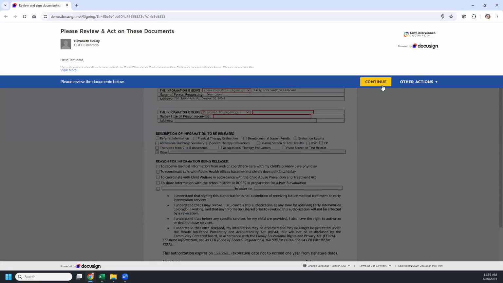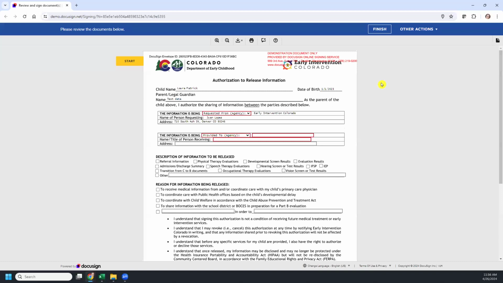The first thing I need to do is click continue. Because we are in the staging environment, we have this demonstration document only. This will not be displayed when in production. This DocuSign envelope ID is a unique ID for this document, and it relates to the certificate of authenticity. The initial information on this authorization to release information form is filled out by the data system. It completes the child's name, their date of birth, and the parent's name. This is the parent that is listed in DocuSign recipient 1.